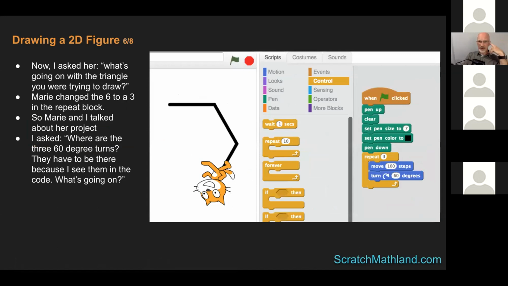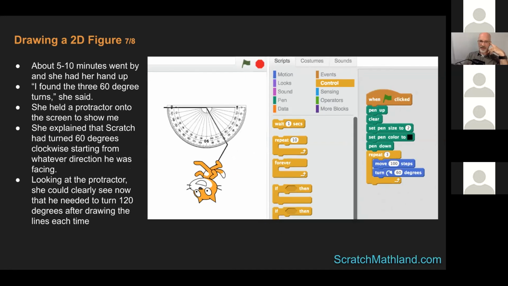But then I was trying to direct her back to the triangle goal. I said to her, "Now what's going on with your triangle?" And so she changed the repeat block to 3 for 3 sides, and she's got this. And I remember saying to her, there's got to be a triangle going on there somewhere. I mean, I see where you have turn 60 degrees 3 times. There has to be a triangle there somewhere. What's going on? Where is the triangle?